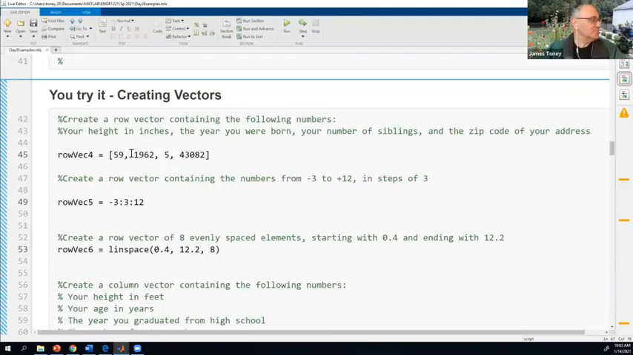All right, so here's how I did this. You can call these vectors anything you want. It doesn't matter what variable names you use, or even if you don't have anything on the left-hand side, it'll by default put it in a default variable called ANS for answer.